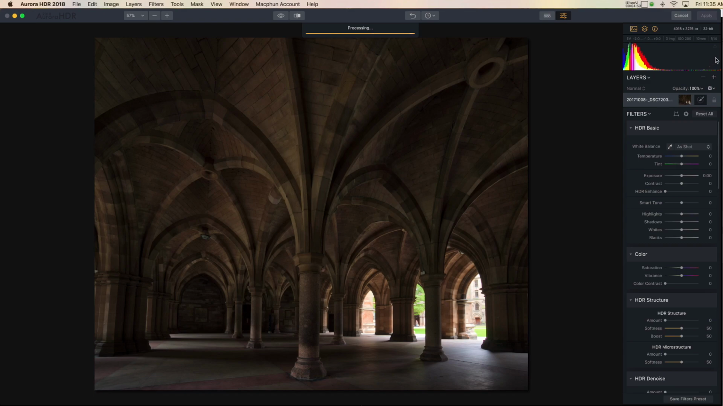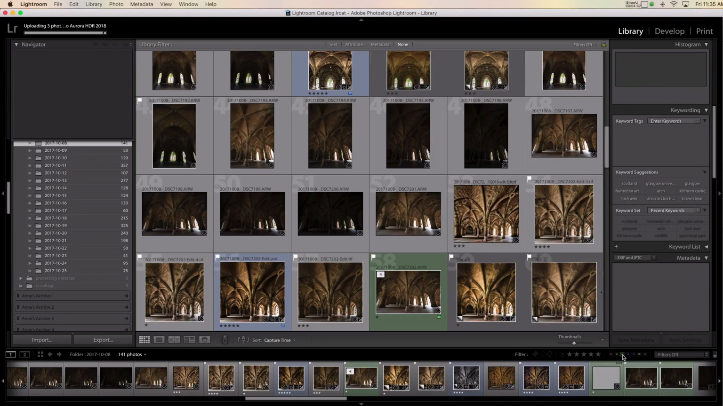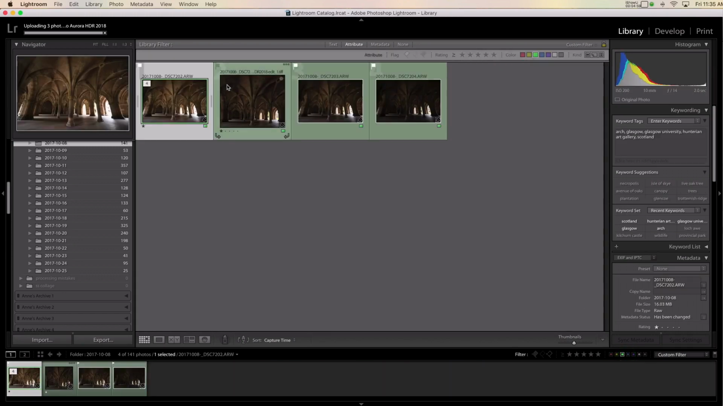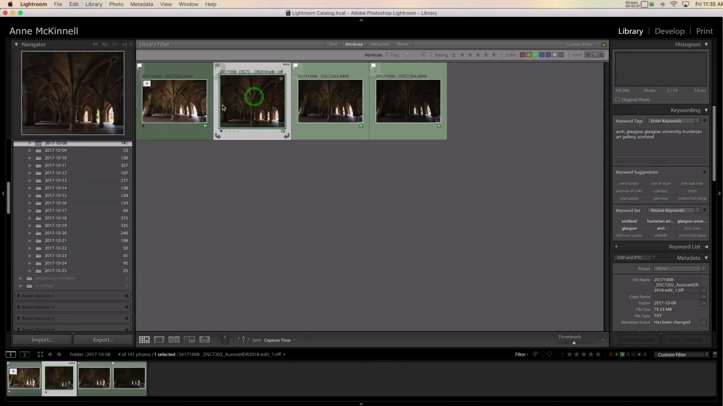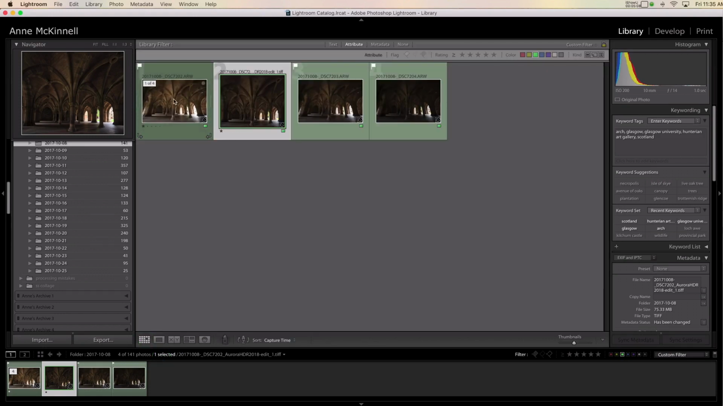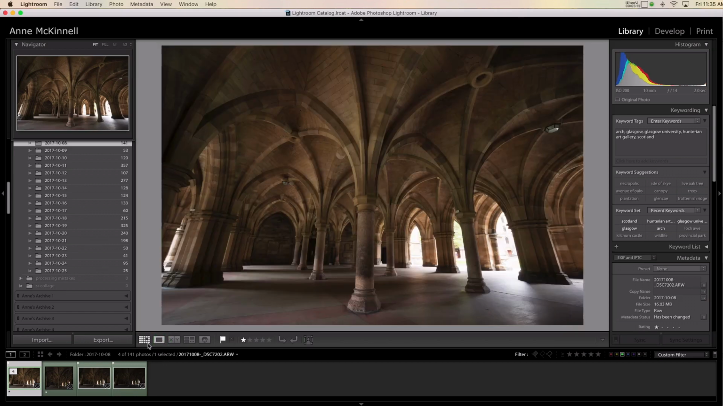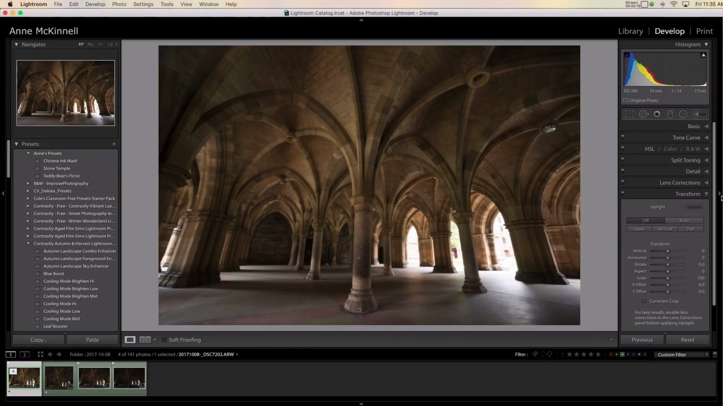Normally I wouldn't be finished the HDR at this point, but right now I just want to talk to you about the transform tool. Okay, so here is the one that we just did in Aurora HDR. So what I want to show you is I'm going to take one of these original images here and use the transform tool in Lightroom. So I'll go to the Develop module. Here's the transform tool, and I'll just pick Auto.